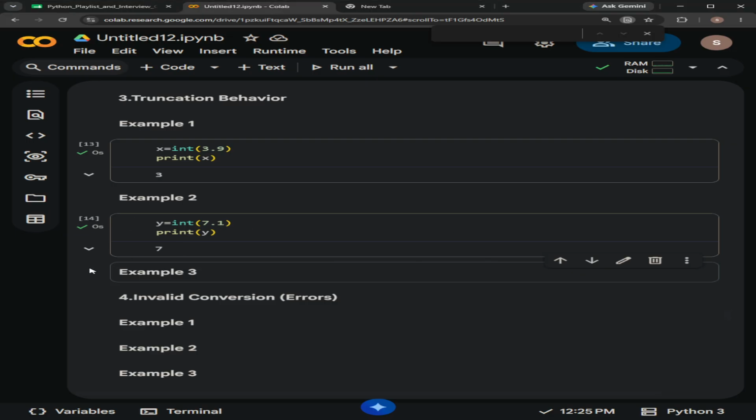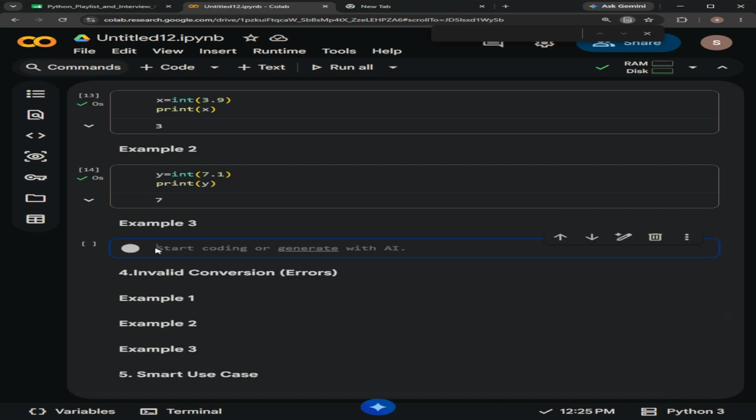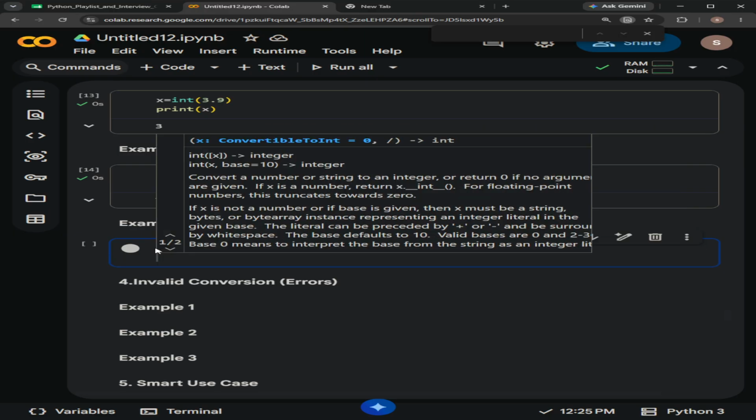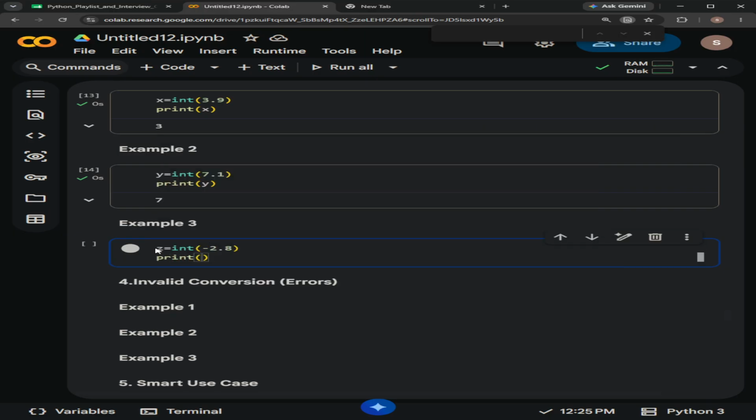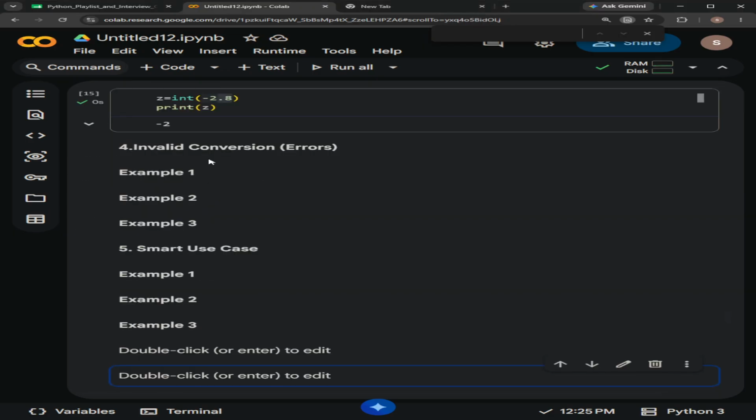And one more example, z is equal to int of minus 2.8, and let's print z. Yes, all the decimal part is removed. This is called truncation. So float values will be converted into integer, and while converting, it will remove the decimal part. That is truncation here.